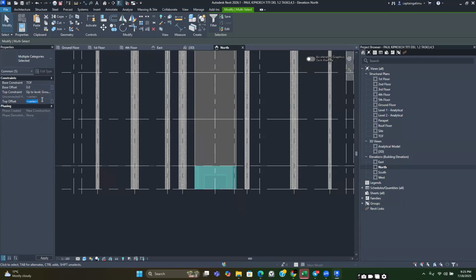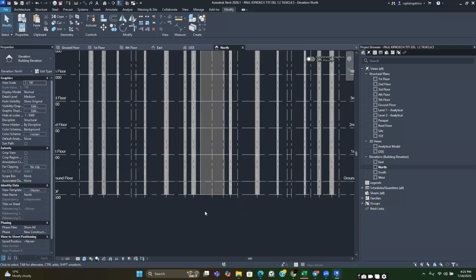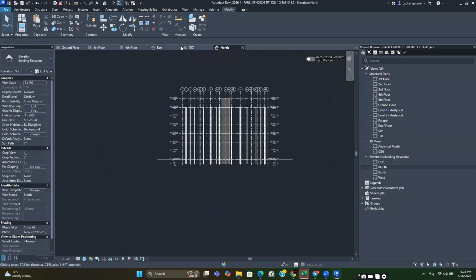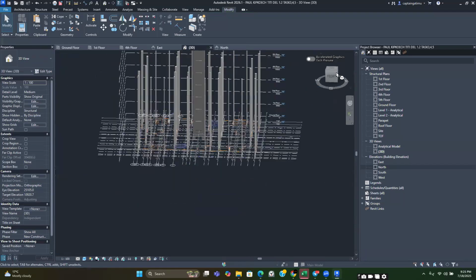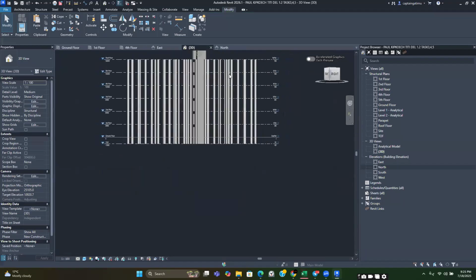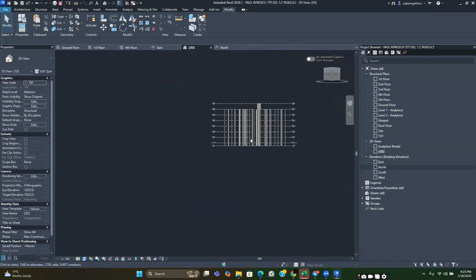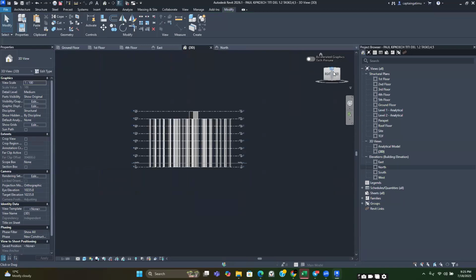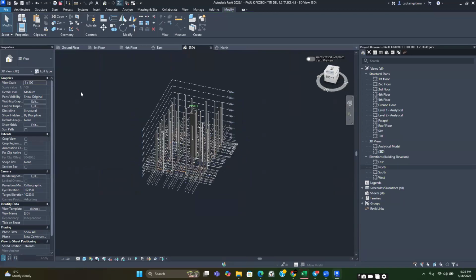Okay. And the top offset is 0. Then click on apply and OK. And you should be good to go. Now you have all the vertical members that you need for your structure. All right, so that's how easy it is to do. That's how easy it is to model in Revit.